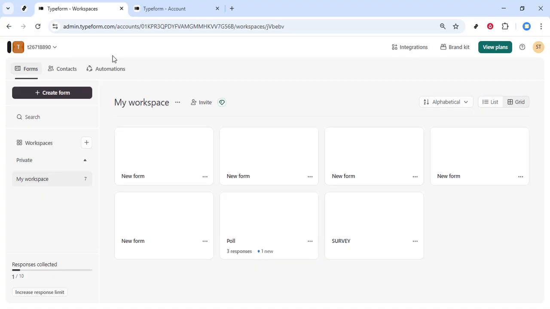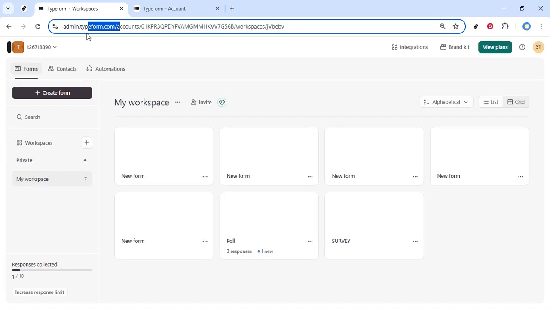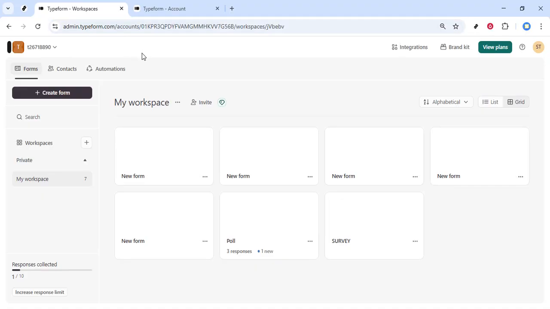To get started, you'll first want to navigate to Typeform's official website, which you can access by typing typeform.com into your web browser. Once the page loads, you should see the familiar Typeform homepage. It's here where you can begin the process of managing your account settings.